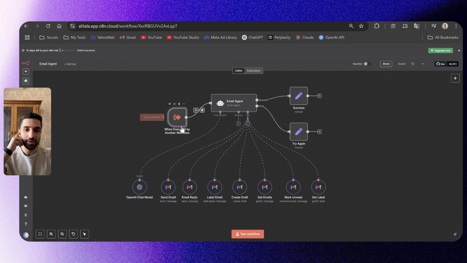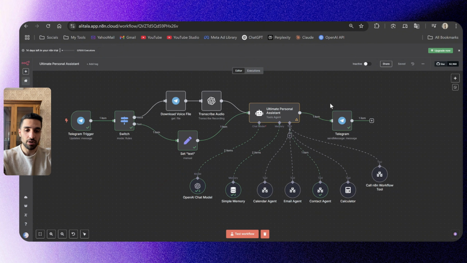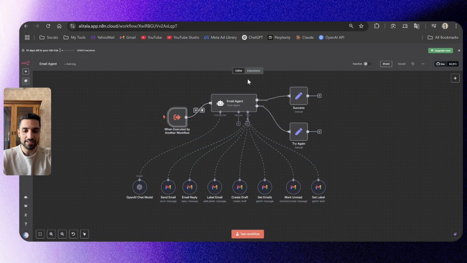And here we have our email agent. Let's break it down also. So here it starts with a workflow trigger. Basically, you remember you saw in the demo these spinning rounding animations. So once the ultimate assistant wants to ask something from the email agent, it will send a message to this email agent, and here the email agent will get that message.